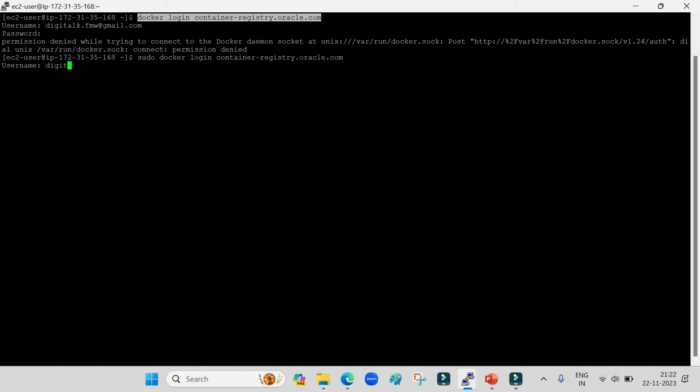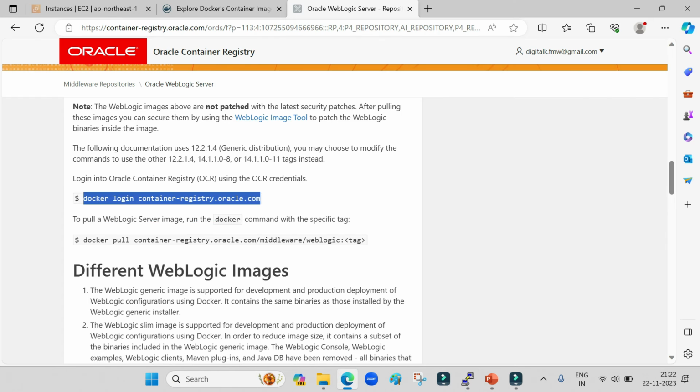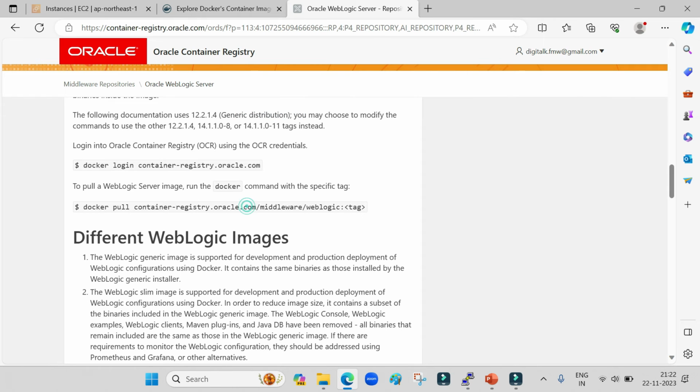So now again I will give my username and then the password. Now you can see the login has succeeded. So now you have logged into the Oracle official container registry. Now what exactly do you need to do? Pull the image from the official registry of Oracle.